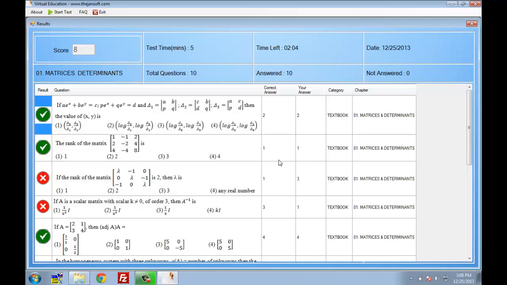Once you click the yes button, immediately you can see the evaluation results. You don't need any external examiner. Here you can see the score. Our score was 8. The time was 5 minutes. Time left was 2 minutes 4 seconds. And today's date, chapter name, total number of questions, total number of answered, total number of not answered.